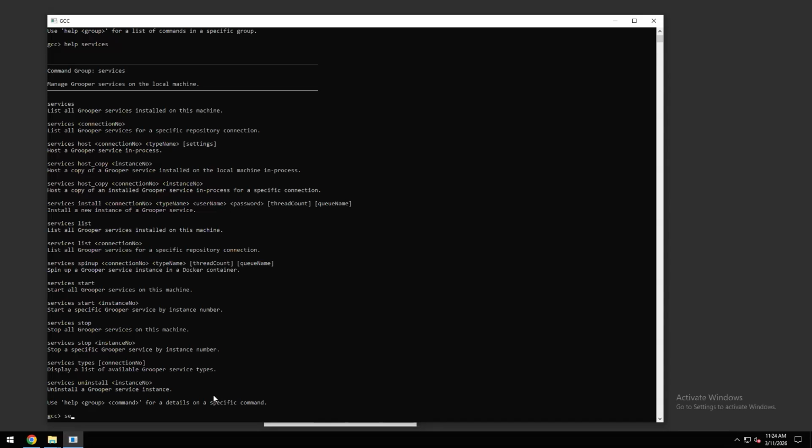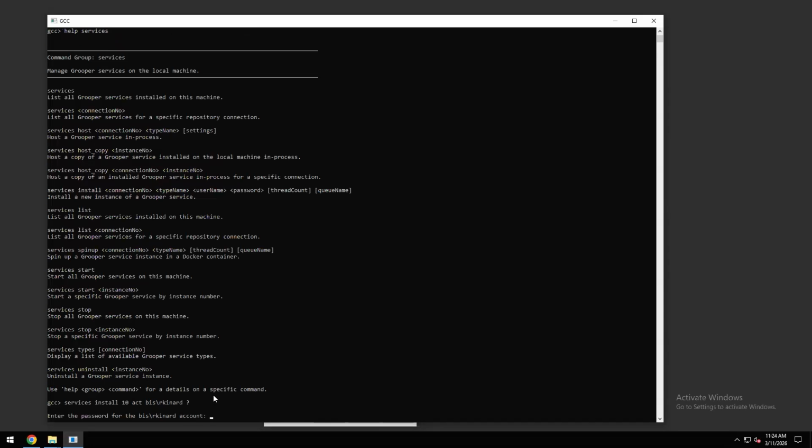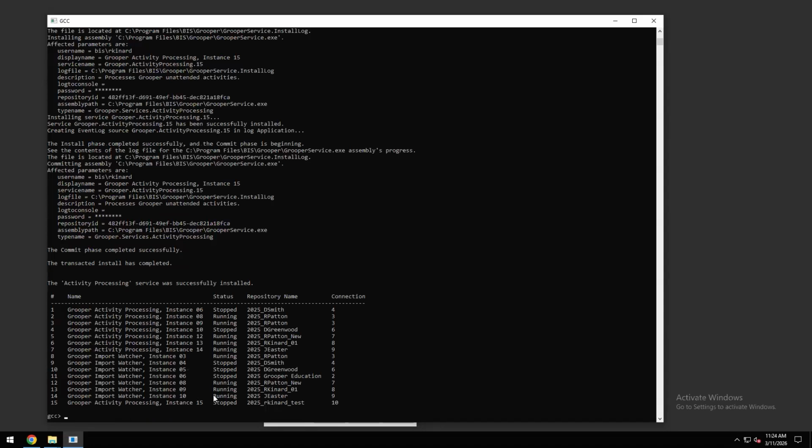So I'll do services, install, connection number was 10. The type name is going to be activity processing service. So I can actually do shorthand here and just do act, and I can pass it my username and password. So I'll do that. And the password I want to obfuscate, so I'll put that question mark and add this here. So with that done, I've got an activity processing service on rkinerd test.